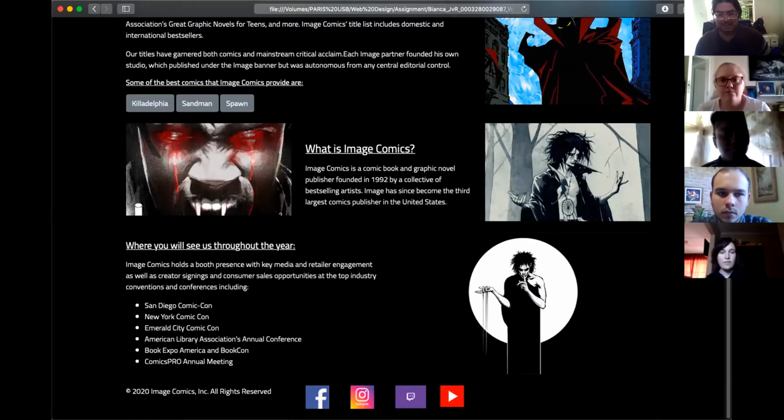And then again, underneath or above, where you will see us throughout the year. I think that's the new section, right? Give that a little bit of space so you actually get a feel of section, section, section. I really like the fact that you've taken the pictures and made them the same size. I love that you've introduced the buttons there and you've used standard bootstrap buttons.